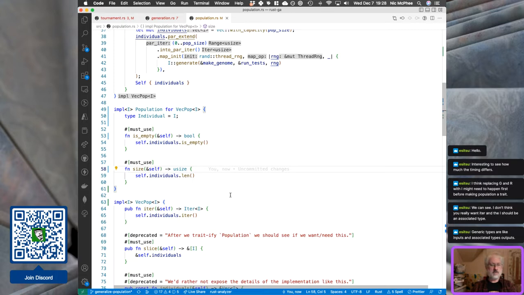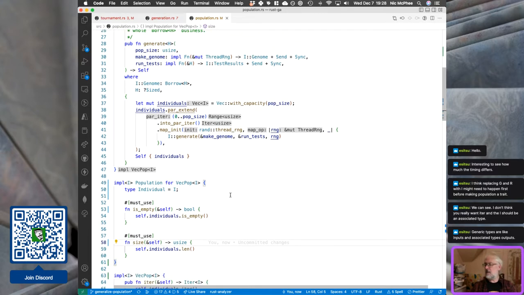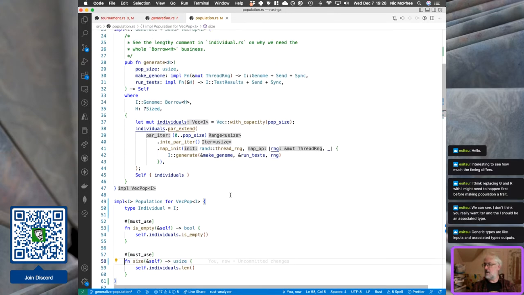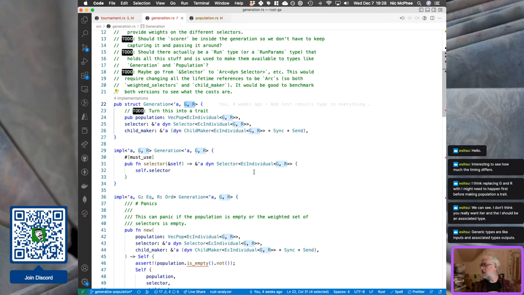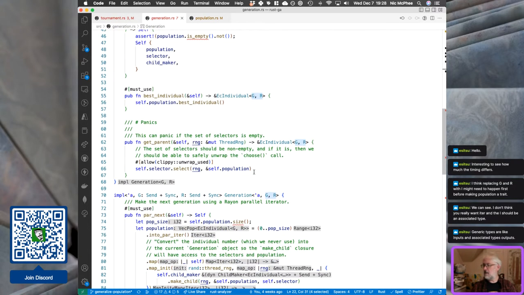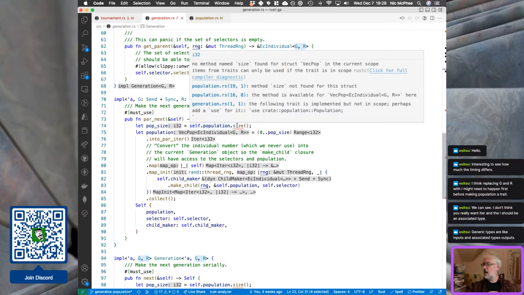So now we've moved those two guys there. That has created some other issues. Generation, what are we shouting about? No method named size found for struct VecPop.